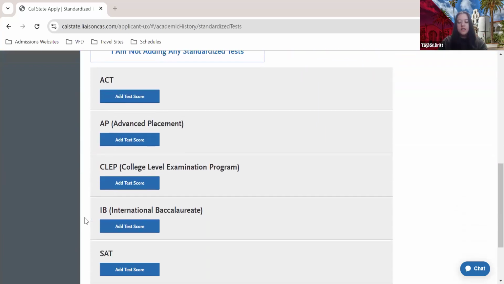This includes ACT, SAT scores, AP scores, etc. Although we don't require any of these test scores to be eligible for admission, you are welcome to report them. In this example, I will show you how to add an AP exam score and an SAT score.